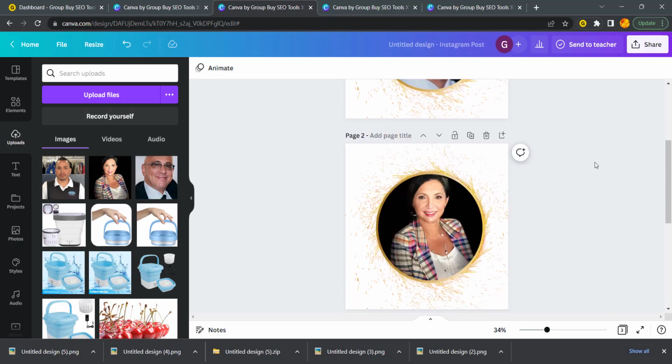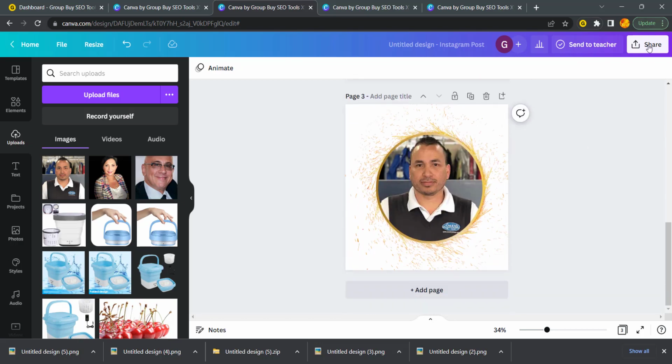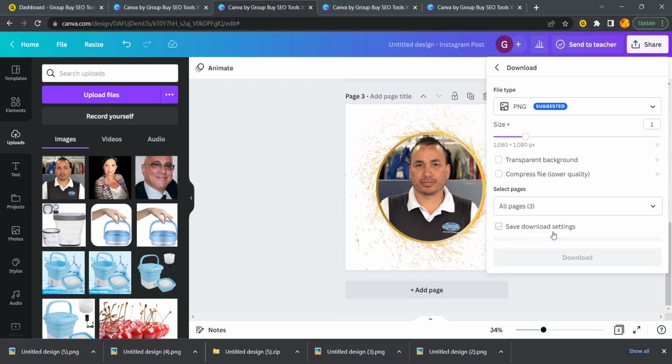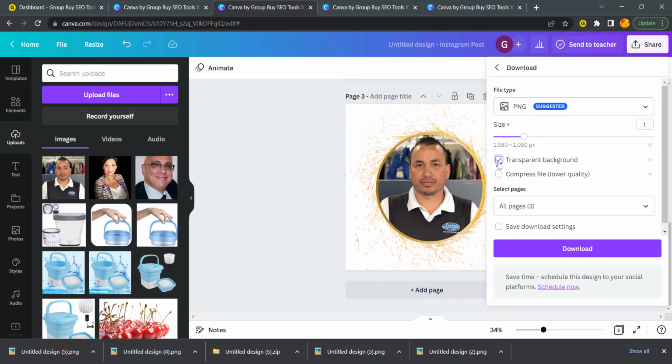So I will then download these 3 images. Click on share. Well, there's something here that is important. I will click on transparent background, because if you are not using Pro, you can't use this feature. You have to use remove.bg to remove the background. As for me, since I'm using Canva Pro, I can remove the background from this place. I'll click on download.